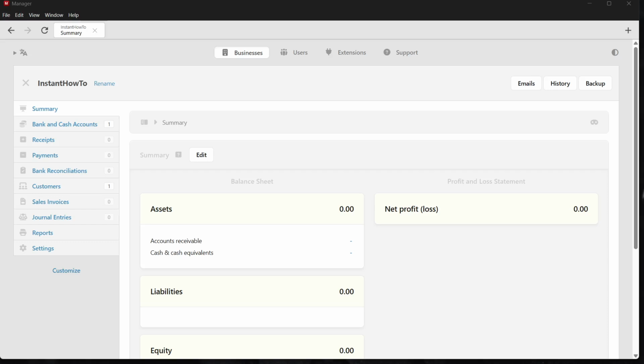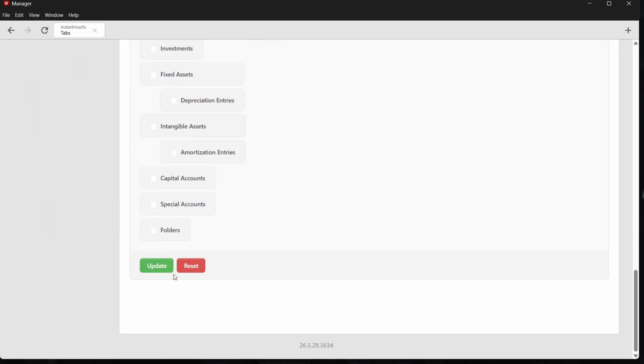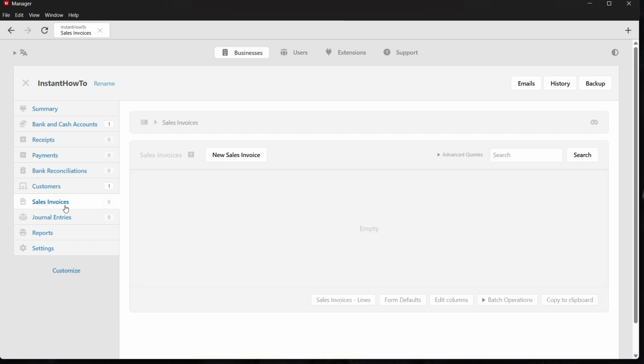In this video, I'm going to show you how to create a sales invoice in manager.io. Now, the first thing you want to do is open manager.io, and then over here on the left, if you are not seeing the sales invoices tab, you want to go to customize, find the sales invoices, check mark them, and click on update at the bottom of your page.